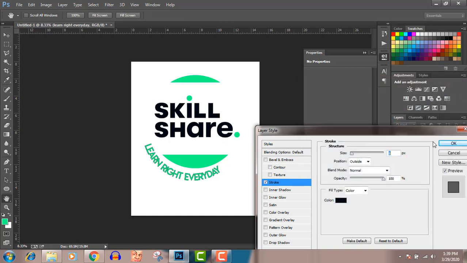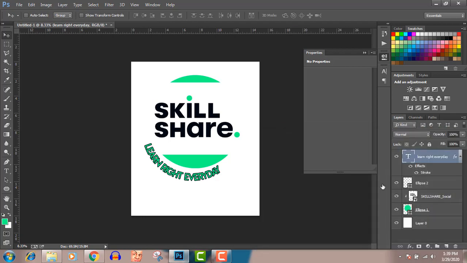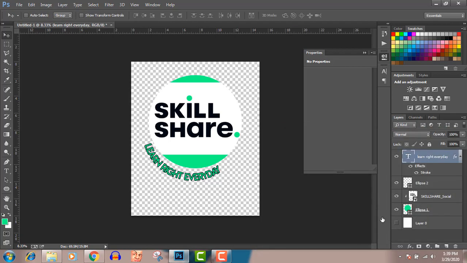So now if I press enter and just increase this a bit, you can see it gives it that effect, that joined together effect. Now that we have that, just press OK. Then we're going to turn off the background. Now we're left with our main design. Now our design is done.